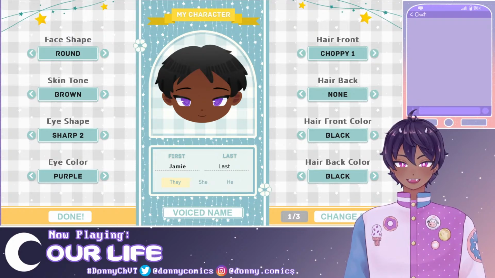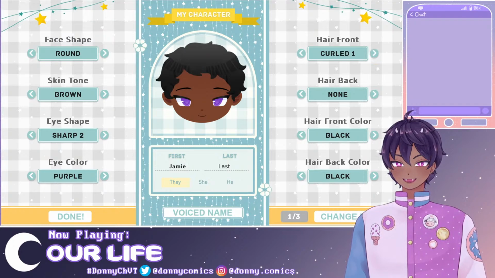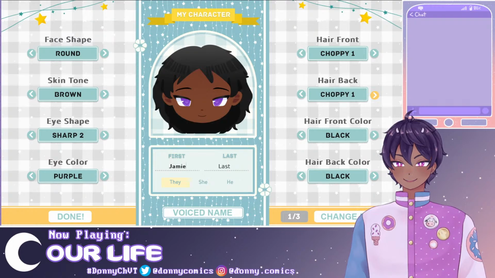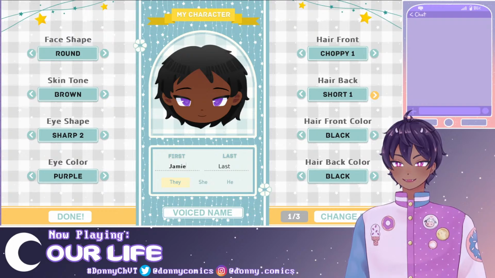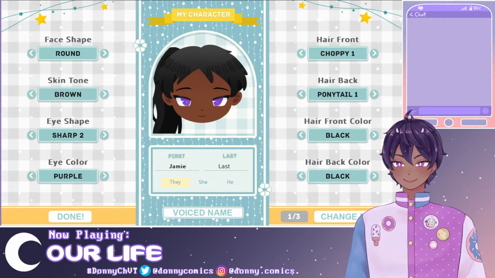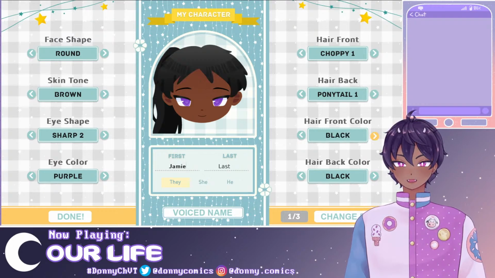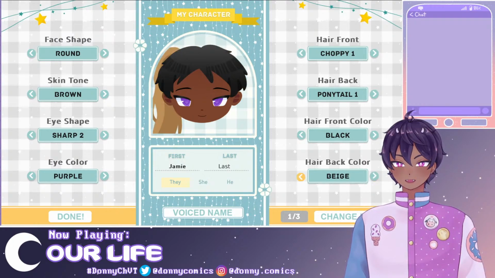Did you see anyone that looked like me? I don't know, maybe. What kind of hair colors do they have? Oh my god. I'm gonna try my best. When I make my characters, I usually have just jet black hair. Jet black hair is good.